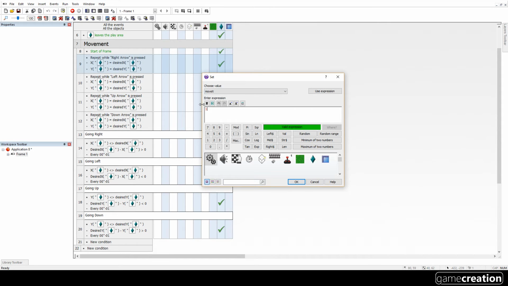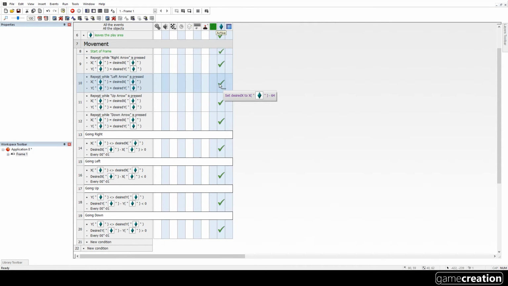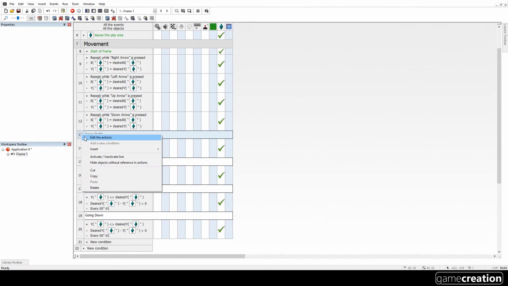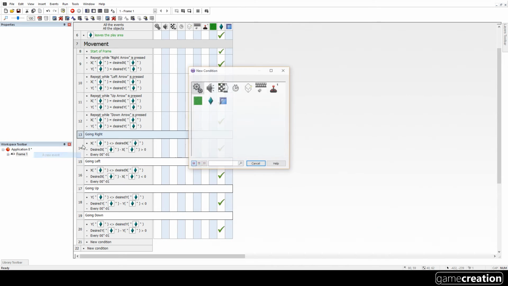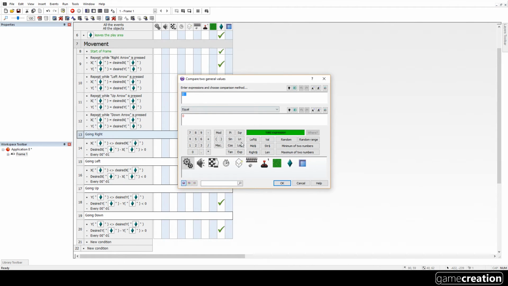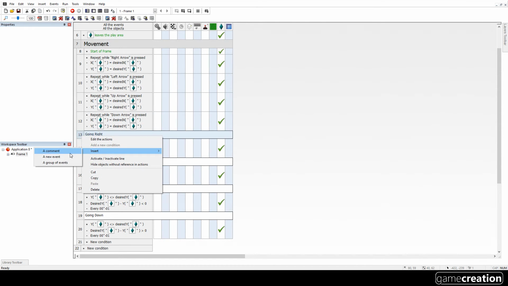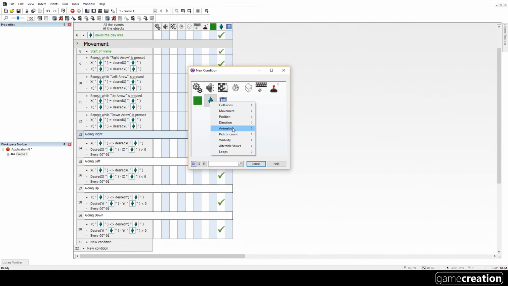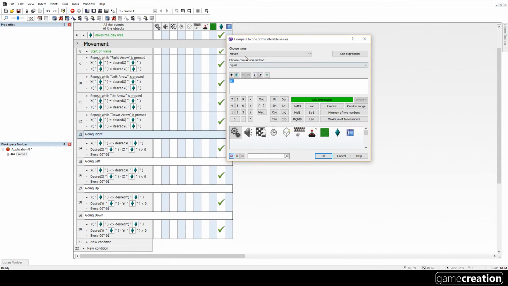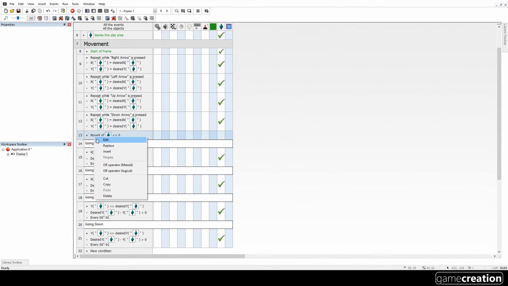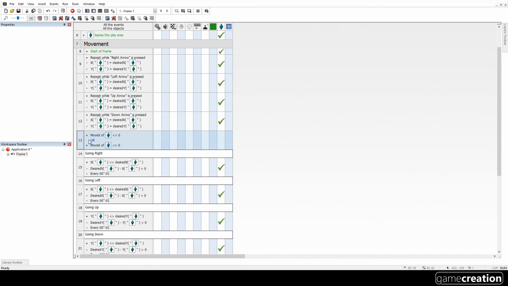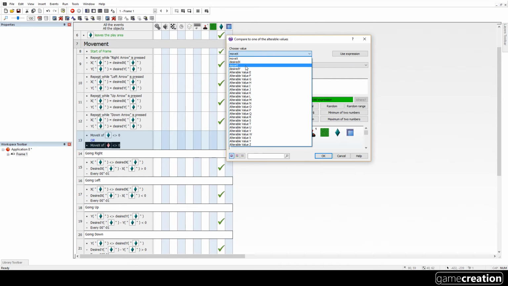And I'm going to set the move X to 1. And for this one, I'm going to set the move X to -1. Move Y to 1, to -1, move Y to 1. And then I can have another condition there. So I'm going to insert new event. Actually, I don't need to compare to general values. I can set new event and I can just have a look at the alterable value. So if move X is different to 0, and then I'm going to say or, drag that in, and I'm going to say move Y is different to 0.